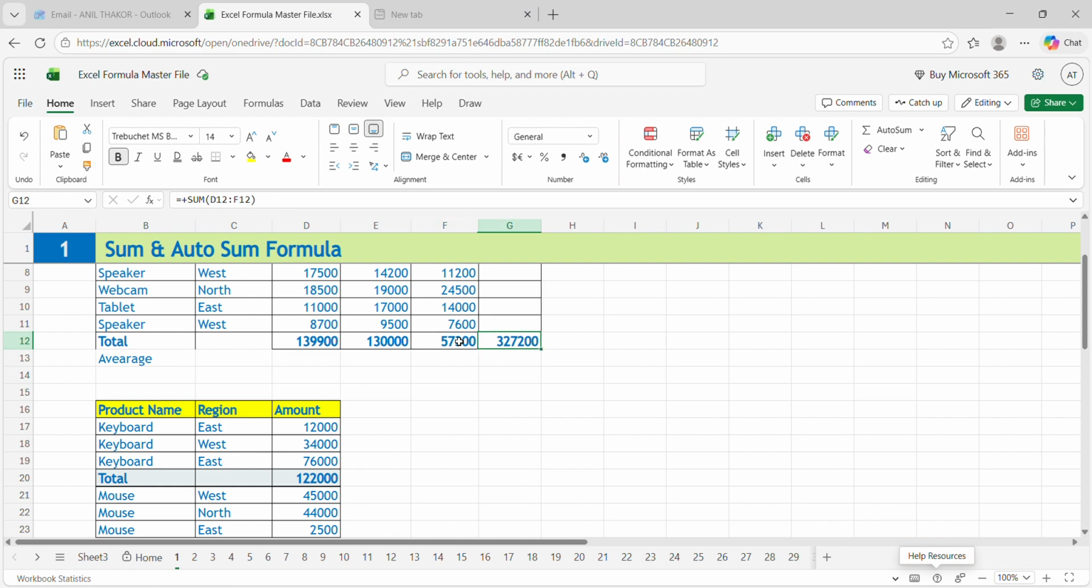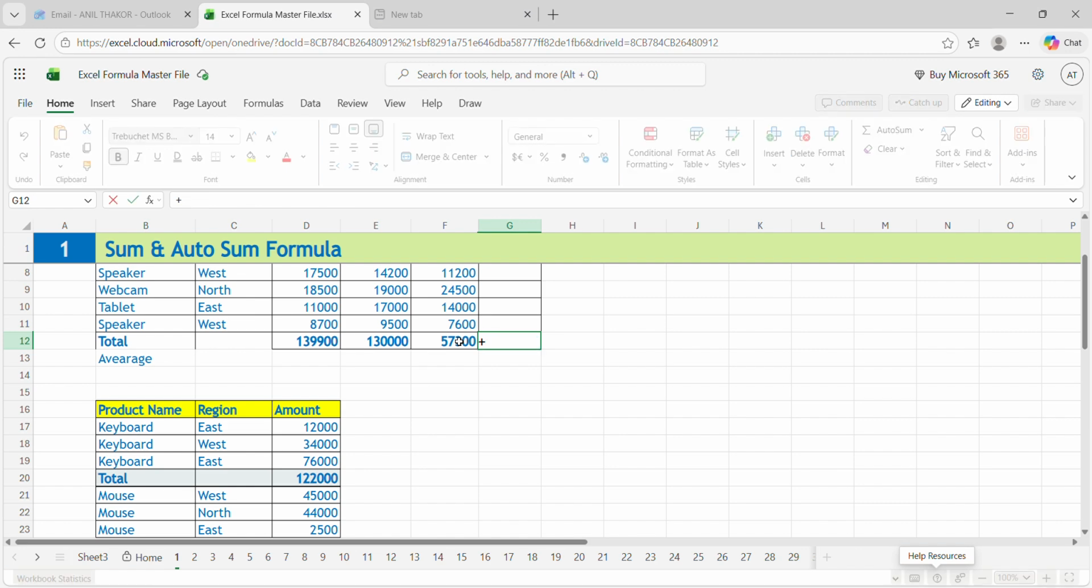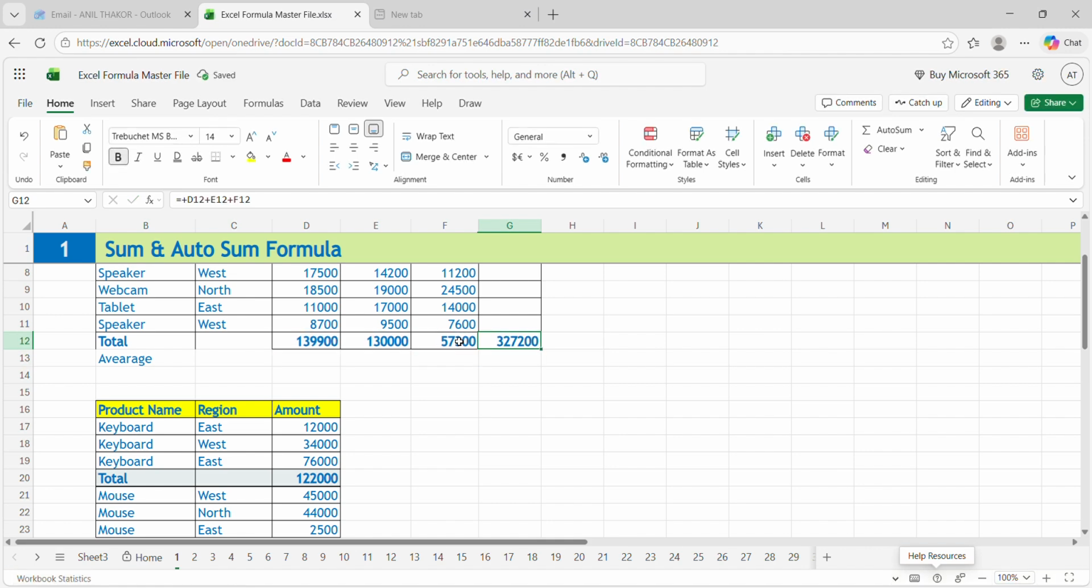And the last one is the total of all sums, using plus, plus, plus. So we have calculated the total sum.